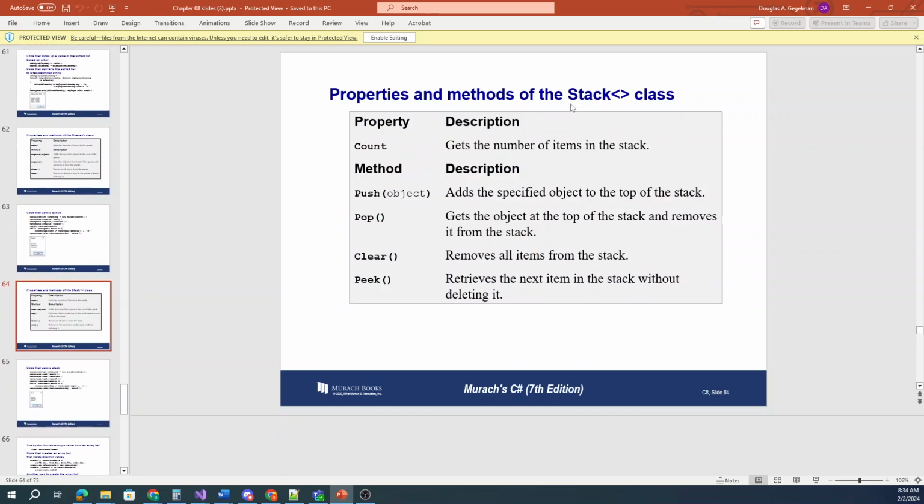Properties and methods of the stack class. You may see the stack a little bit more than the queue, and probably even a sorted list. But you've got the property count, which gets the number of items in the stack. Push, you put the object in it. It's just like the add that we were looking at with the list. Adds the specified object to the top of the stack. Pop gets the object at the top of the stack and removes it from the stack. Clear removes all the items out of the stack. And peek retrieves the next item in the stack without deleting it.